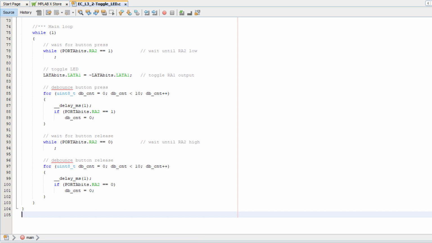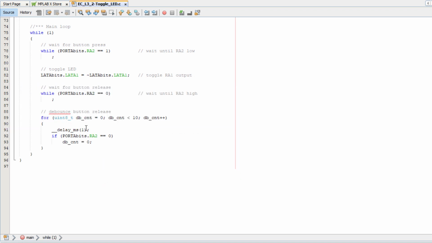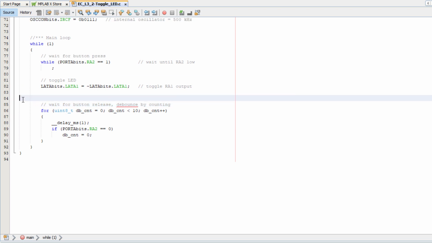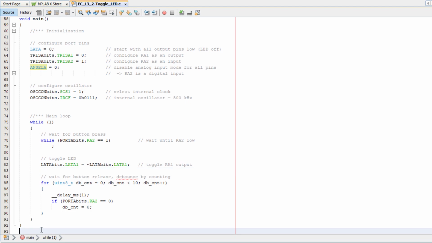Finally, if you're sure there won't be any input glitches, other than the switch bounces, there's actually no need to debounce the button press. If I delete the button press debounce routine, the press will still be acted on as soon as it's detected. And there's no need to explicitly wait for the button release, because the counting debounce algorithm is already doing that. So I can make the code a fair bit shorter, while still reliably toggling the LED each time the push button's pressed.